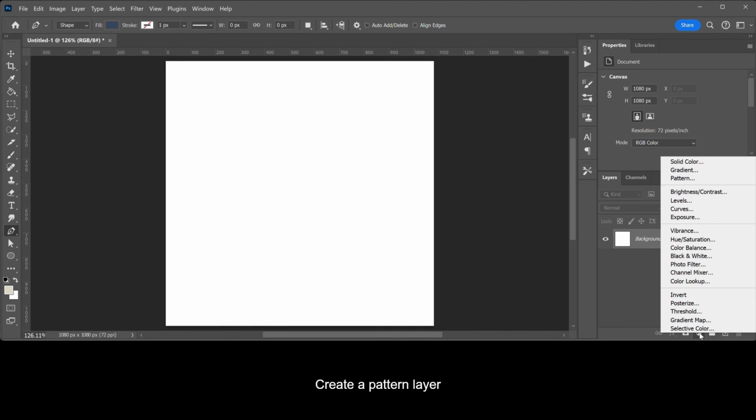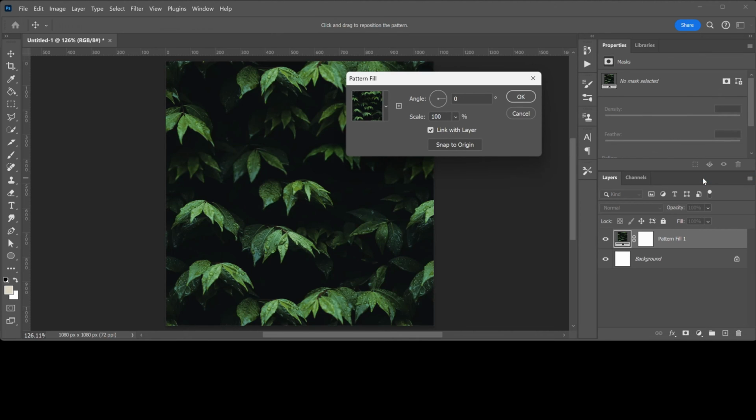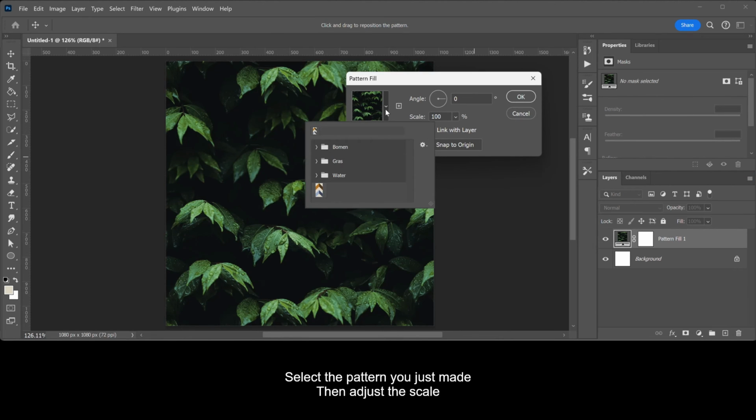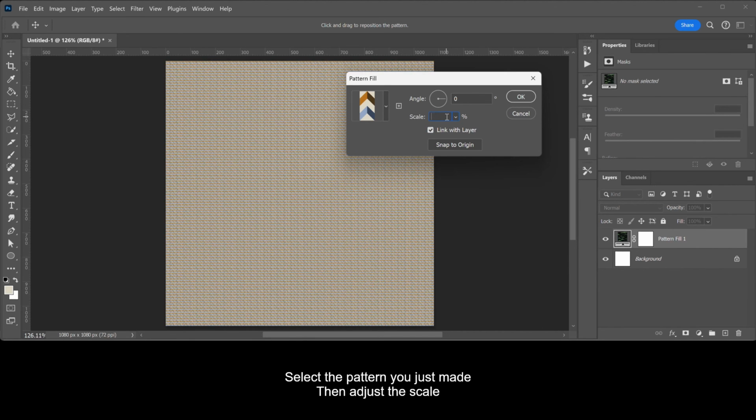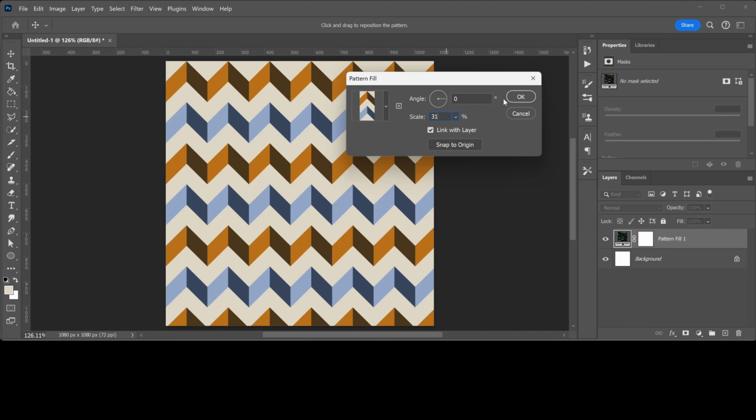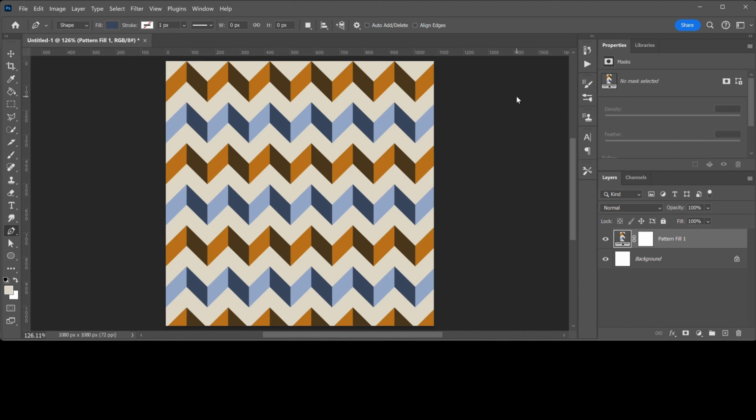Create a pattern layer. Select the pattern you just made. Then adjust the scale. And that's how you create this zigzag pattern.